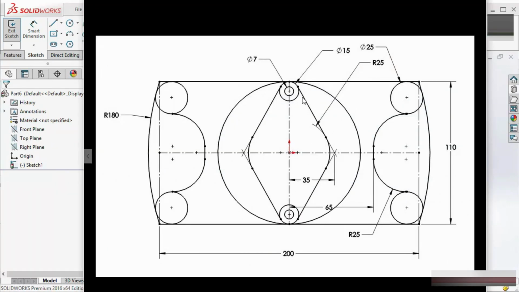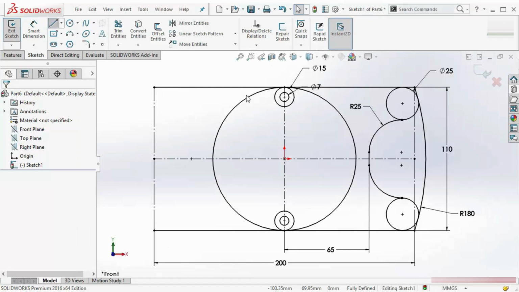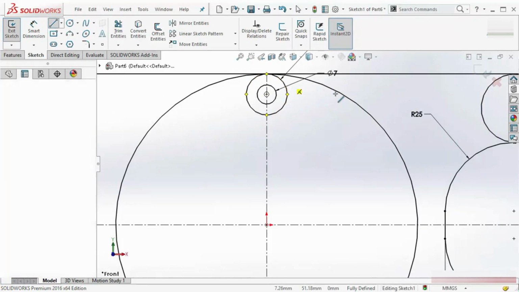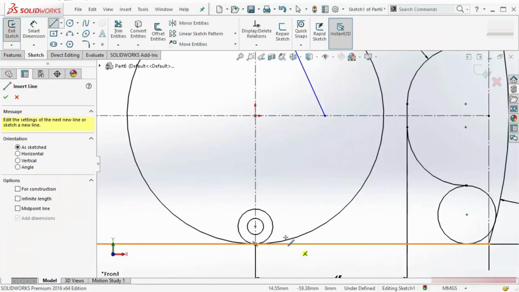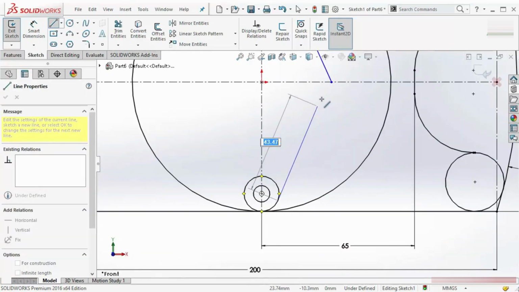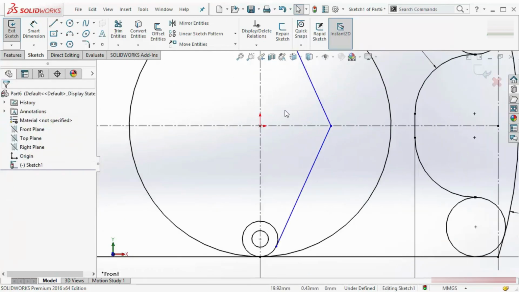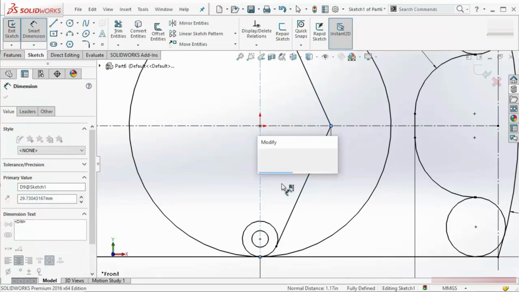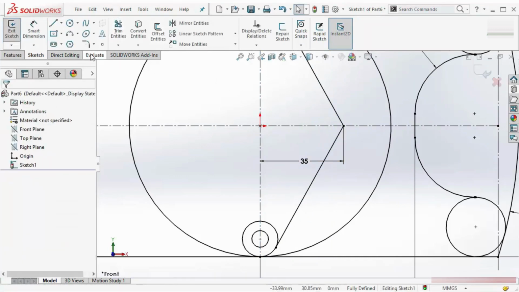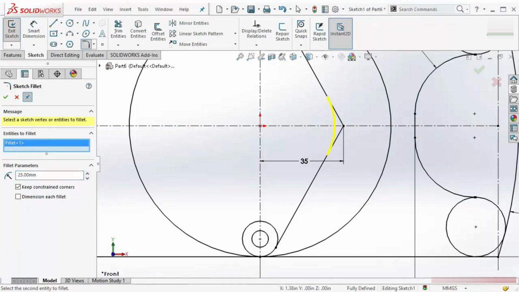Now the next step is to create this line. I will create a tangent line with this, same thing with this, and distance from the center to here is 35. Then I have to put radius 25. So I will select somewhere here and here. Also select here. This is already tangent. I will select this point. Now I will put a dimension from the center to this point, 35. Finally, I have to put the radius, which is 25.